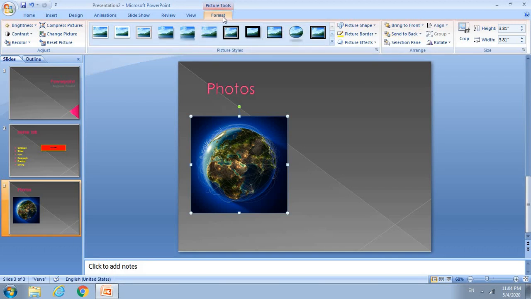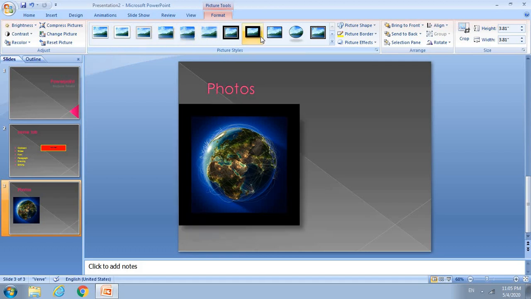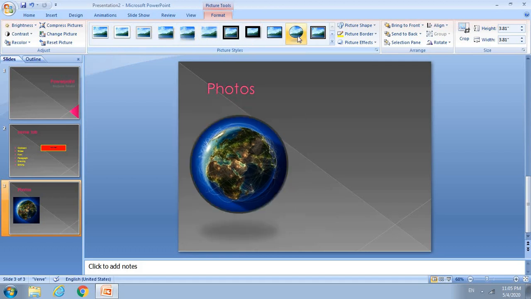Here, click on the format tab. Like I told you, once you insert a particular shape or picture or anything, a new tab opens which is called format. You can use that format tab to customize and change the styles of the picture or the shape that you have inserted. So here you can make use of these styles to give some style to your picture. We'll use this one, oval. Then again you can use some shape here.